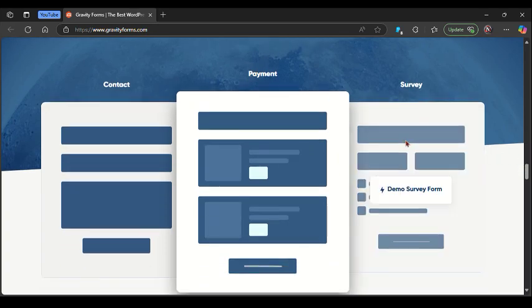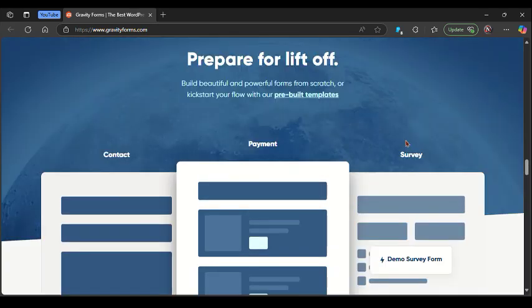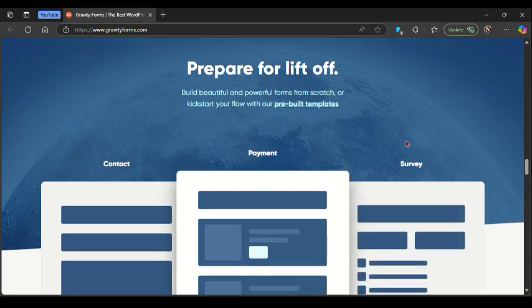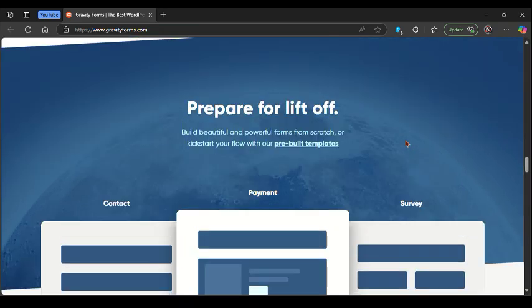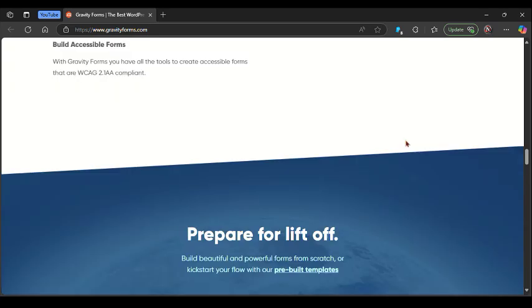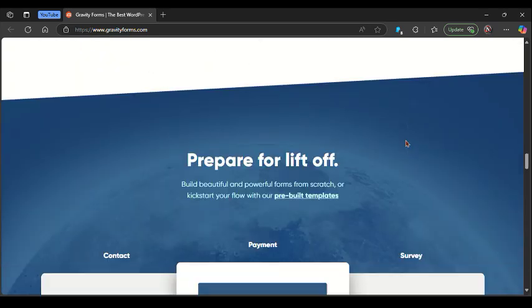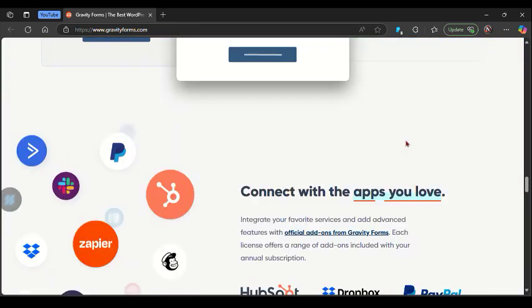directly through their website. While there is no free version and beginners might need more time to learn all its features, Gravity Forms offers reliable security and excellent support, ensuring your forms always work smoothly.